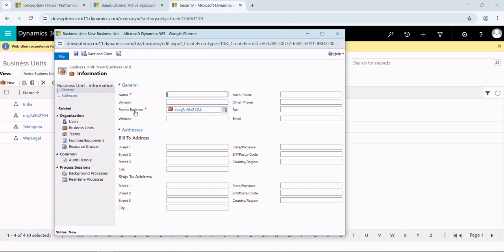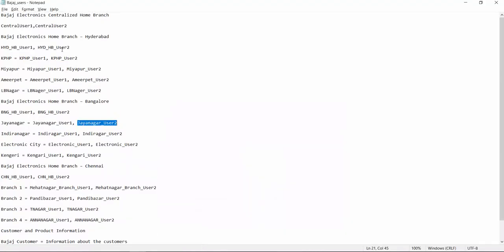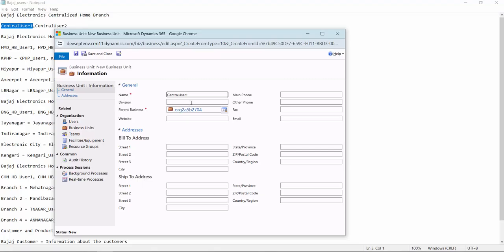This parent business unit is created by the system automatically. Dynamics CRM automatically creates it. It is the parent for all the business units. Keep it like that only. If you want, you can create your own parent business unit, up to you. I will show you how to create. For example, Bajaj Electronics central user, one central user, one business unit. I am creating it, click on save and close. That's it, nothing else.